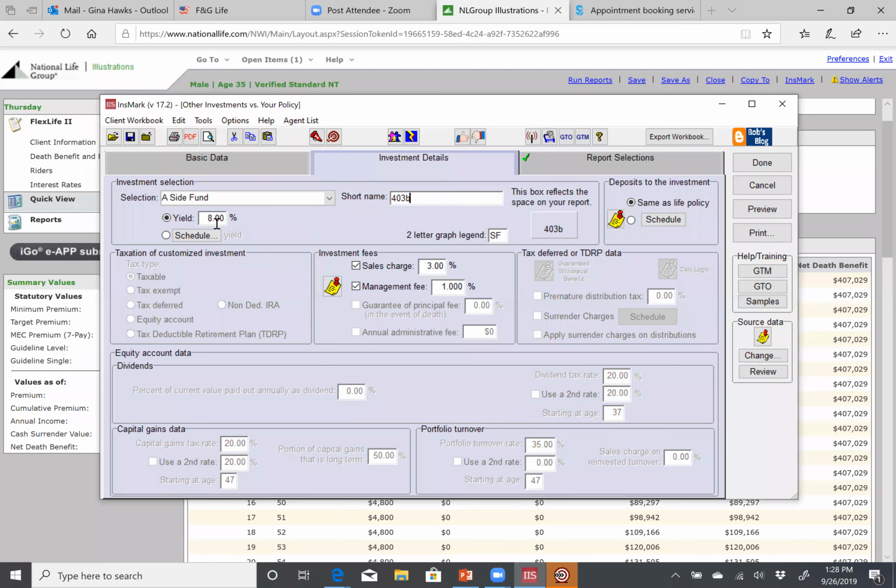Now, here is what is important, is the yield. So what this means is what return, as far as interest, do you want to illustrate on the side fund? So in this example, we're saying the client has a 403b, and I'm going to leave the yield at, I'm going to put it at 7%. No, I'll leave it at 8%. We'll come back and change it to 7% later. But you can put this at whatever you want.